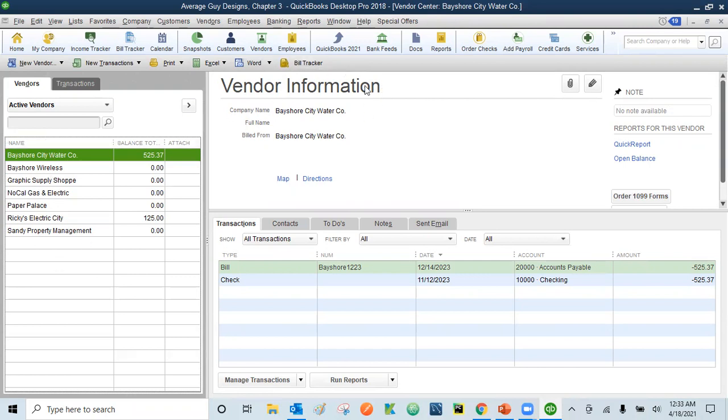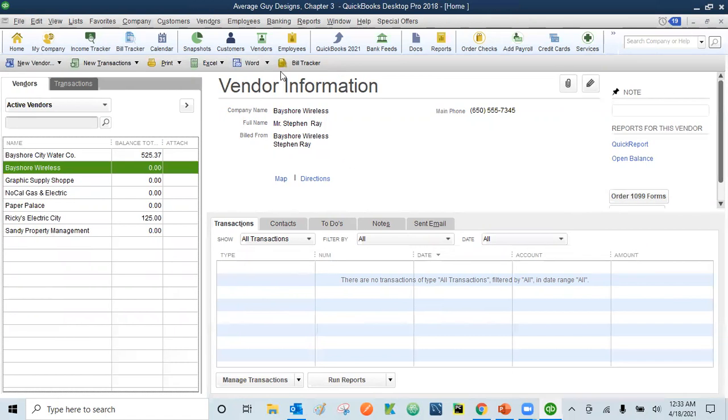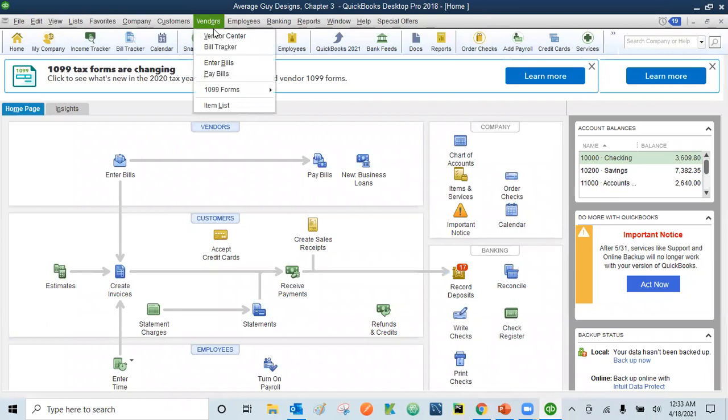On the top of the screen, you will find the information about that specific vendor that you have selected. If you select this one, the name of the company, contact person, contact details, addresses, everything will be visible here. And the transactions which we have done with this vendor will be visible in this part of the screen. So this screen is called Vendor Center. We can navigate to this screen either by clicking Vendors here and then selecting Vendor Center.